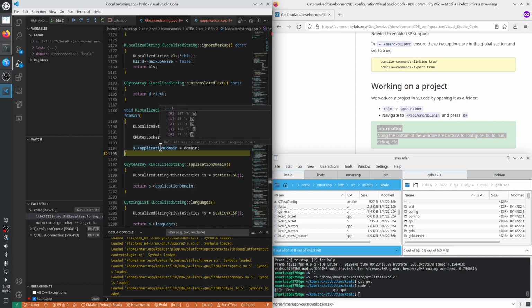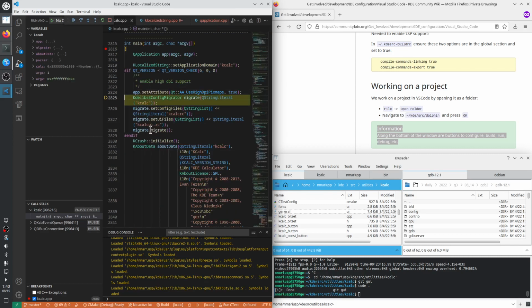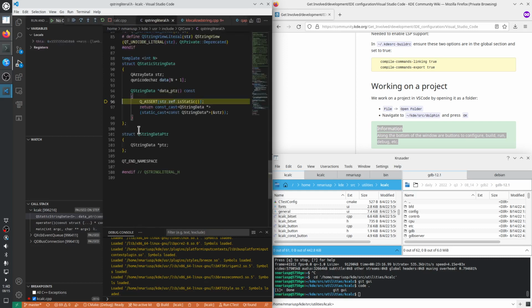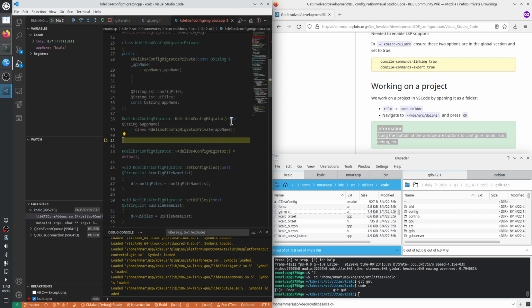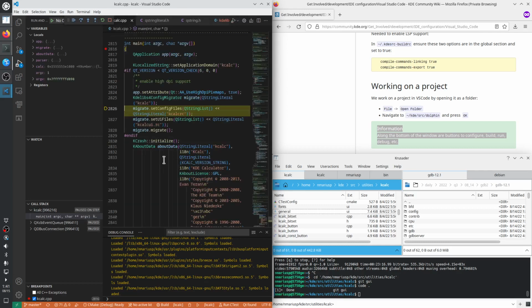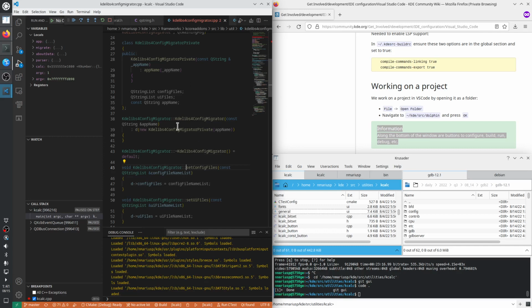So kcalc. There's correct visualizations for domain, which is a const char pointer, and for QString. Okay, so we're inside the constructor for kdelibs config migrator. It receives a parameter which is of type QString. And we can see that it's correctly visualized as kcalc, even though it's a const QString reference.